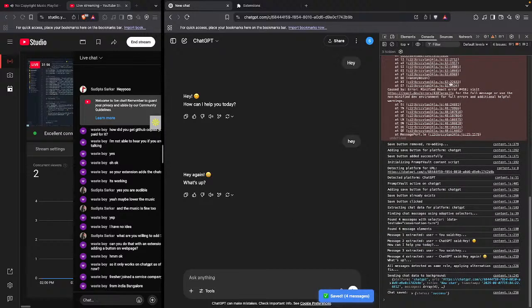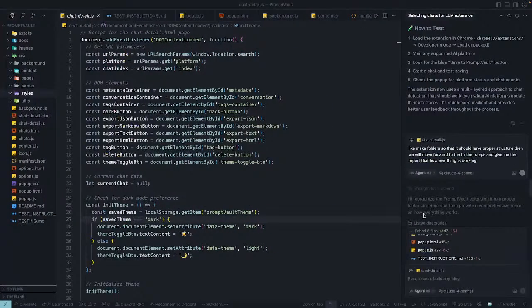Saved 4 messages. It is working properly, right? Okay, we have every folder created.